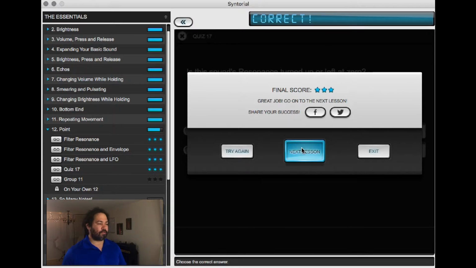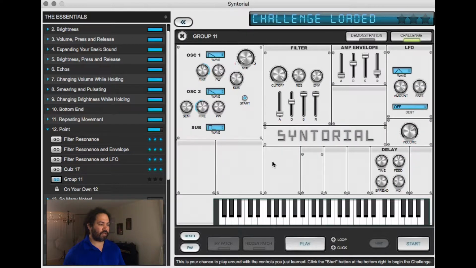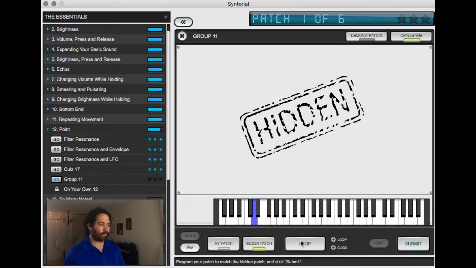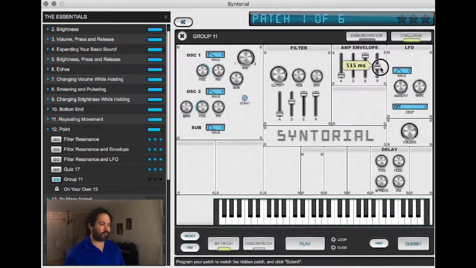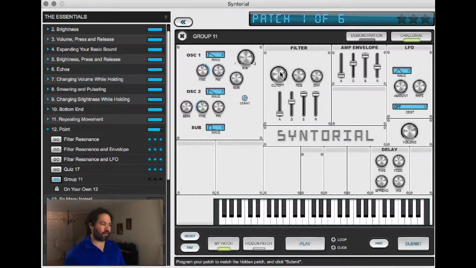The group challenge, where we have every option available to us. So let's get started. All right, so what is that? All right, well, we start with the amp envelope right now, and we have some decay. I'm hearing some filter cutoff. The decay is really short.